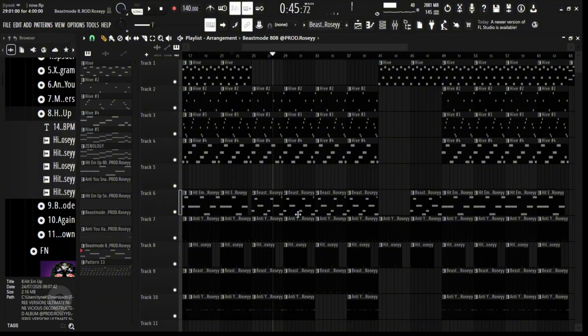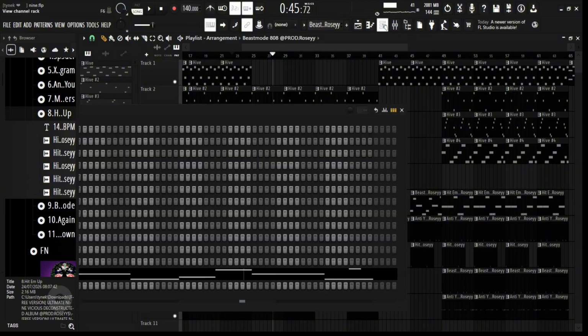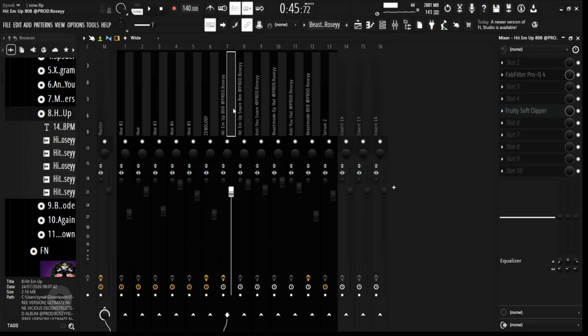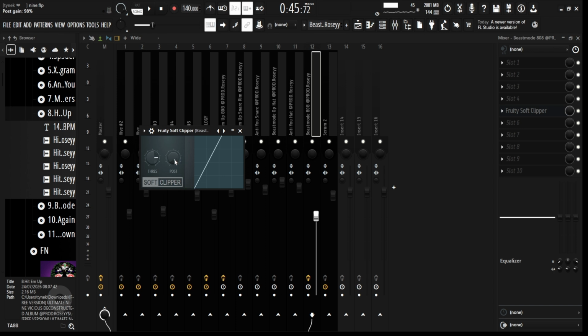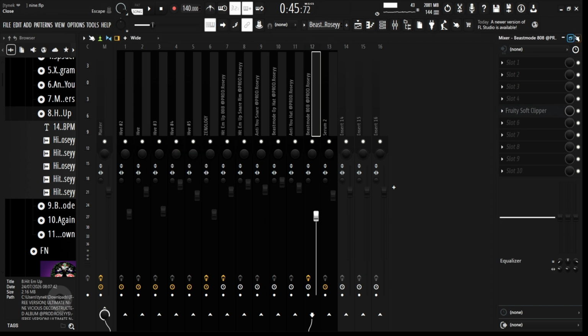It's probably because of the sample or something, and that's how I mix it. So basically just another fruit clipper, nothing complicated at all.